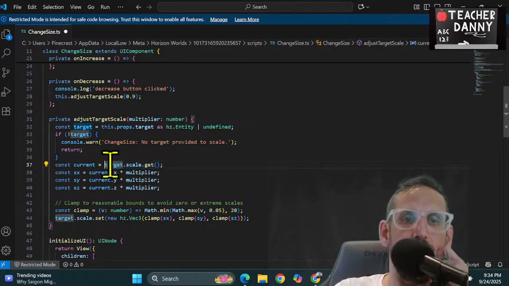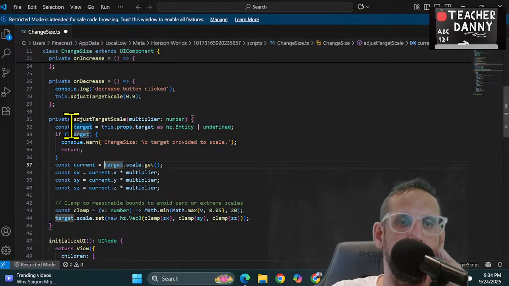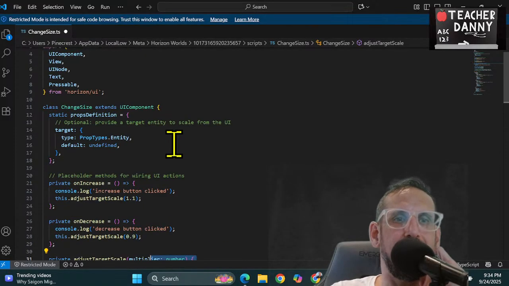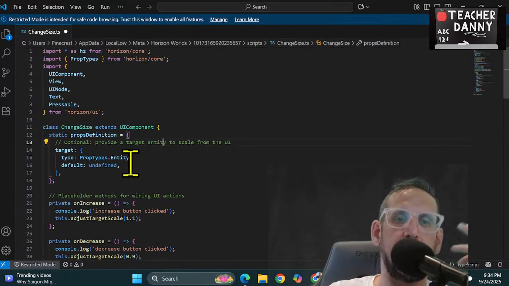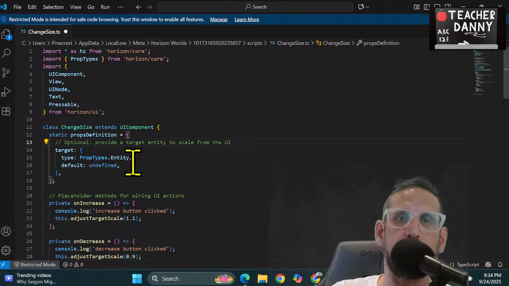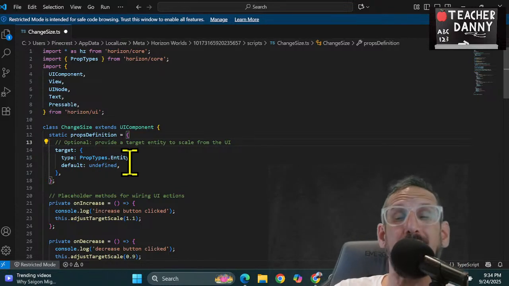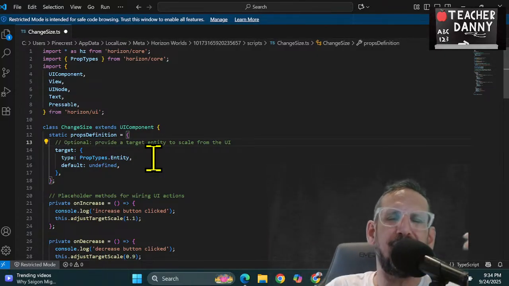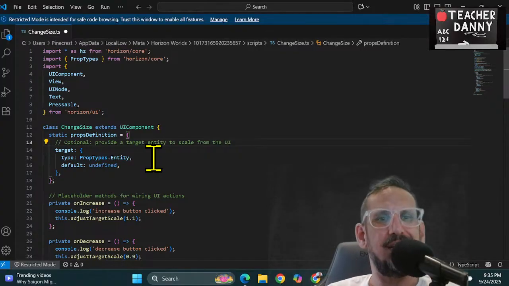Target.scale.get. Okay, so that's saying that target that we were talking about before, which is this.props.target, which we reference on the top. So just so you can keep up, I'm sorry I keep going off track, but I just want people to know what I'm talking about. Because when you use words that people aren't familiar with, and not to say these are hard words, but like prop types and entity, they don't really stick.